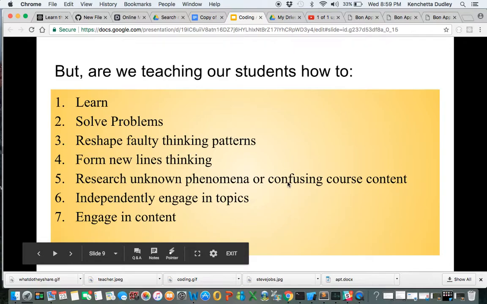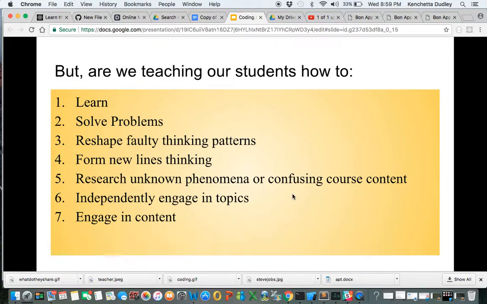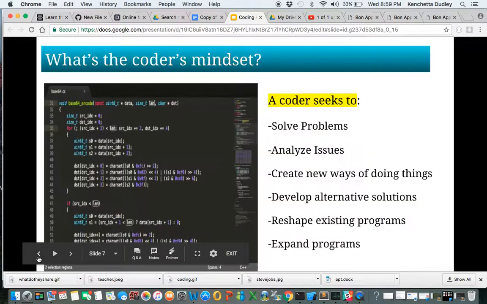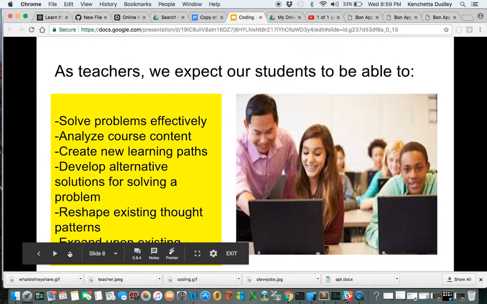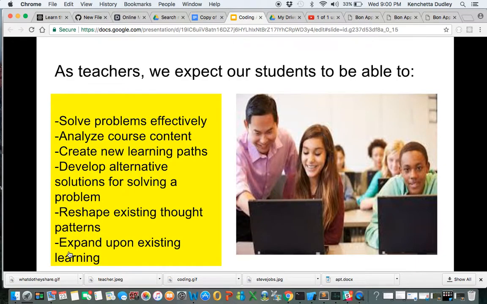I'm going to be making more videos addressing this topic of a coder's mindset. What is a coder's mindset, and how does this translate into effective classroom lessons in terms of teaching and learning?